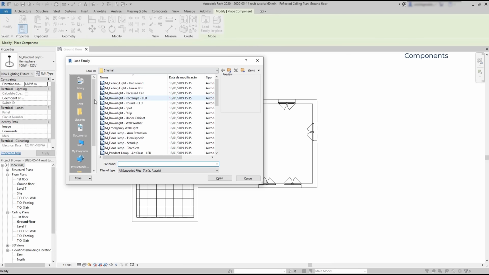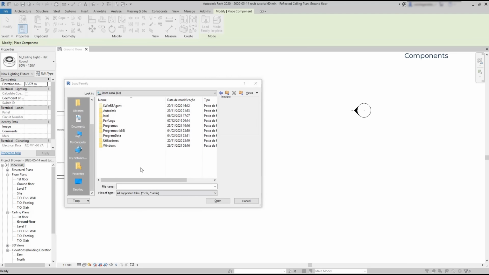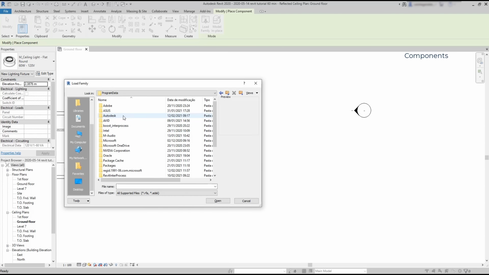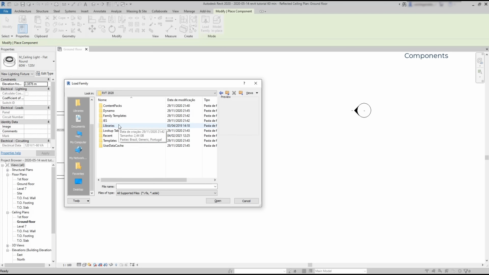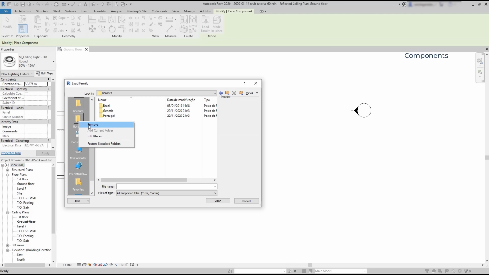Now, back to our lovely Revit. You have to choose the destination folder when you install the libraries, but by default they are located in Disk C, Program Data, Autodesk, RVT 2020 for the 2020 version, and Libraries. To access the libraries more easily next time, you can pick and drag the folder to the standard folder section. Of course, in my case I don't want it because I already have it there. I can click with the right button and remove it.